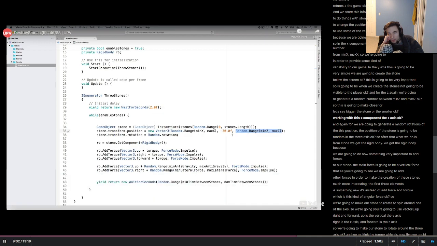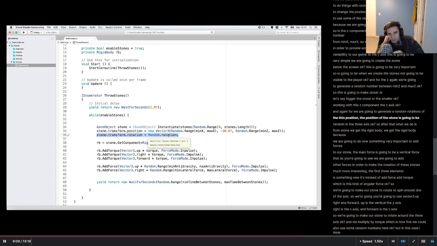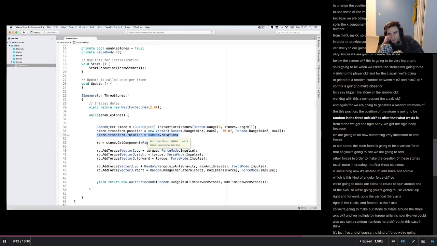So yeah, closer or farther. And again, we are going to generate a random rotation. So the position of the stone is going to be random in the 3 axes.